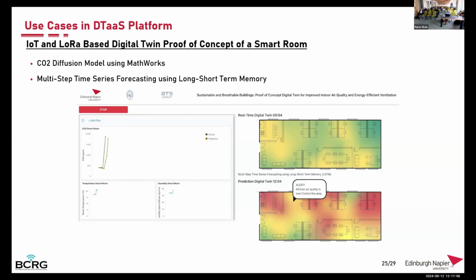This is not the first time that you see this. There's a huge autonomous industry going on, obviously, but having those kinds of future predictions with a digital twin is some kind of an add-on that we are doing. Okay, so this is the example with the smart room.